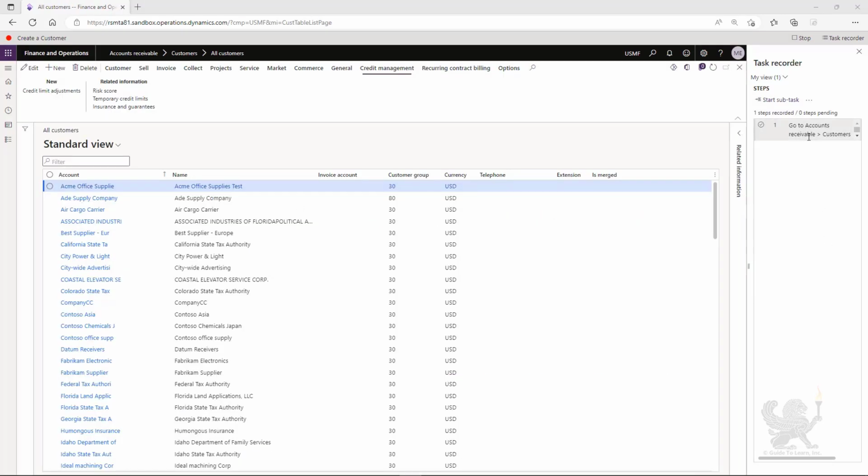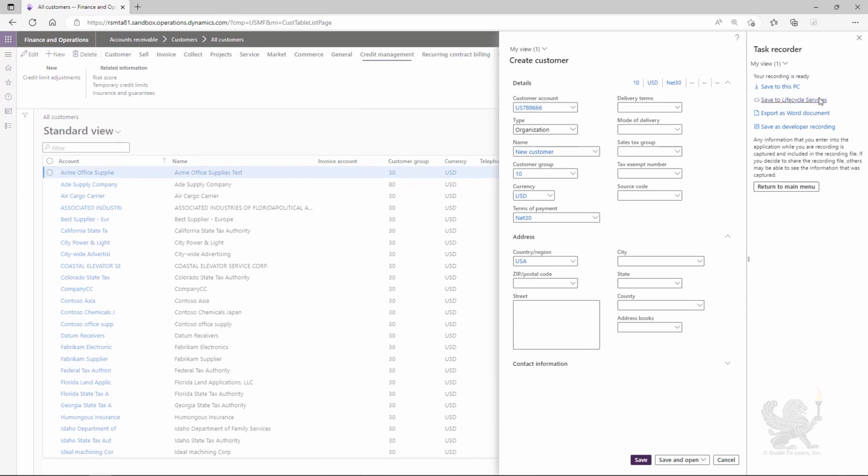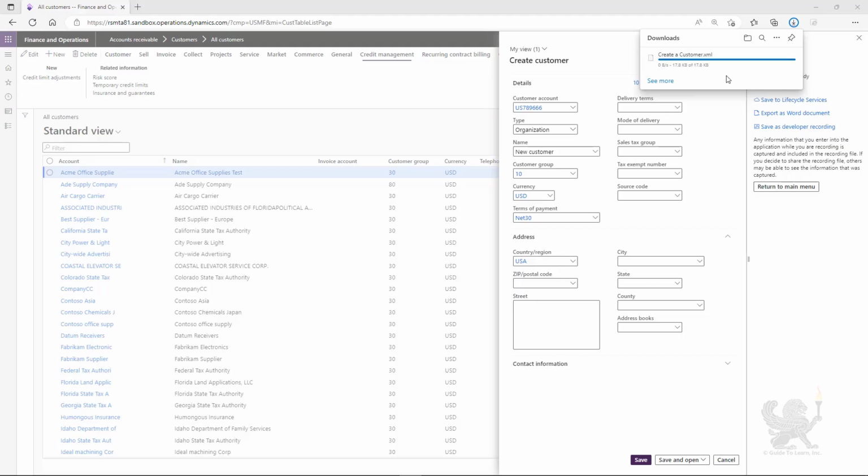You'll notice as you click through the application, the task recorder will record the steps for the process. Once you're done creating the task guide, you'll click Stop in the gray bar at the top of the screen. Now we'll want to save this as a developer recording. Now I'll click Save as a developer recording. As you can see, the file is downloaded as an XML file to my computer.